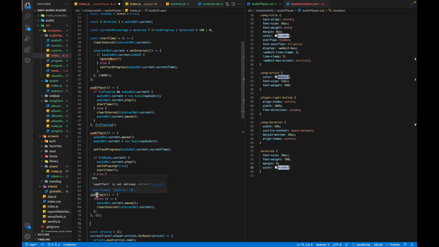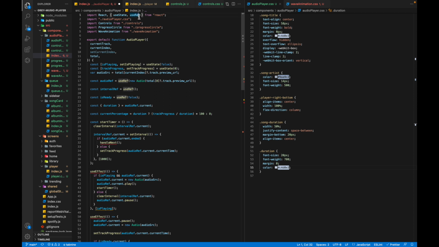It says error indication argument. Oh, sorry. You quickly go ahead and write the use effect.